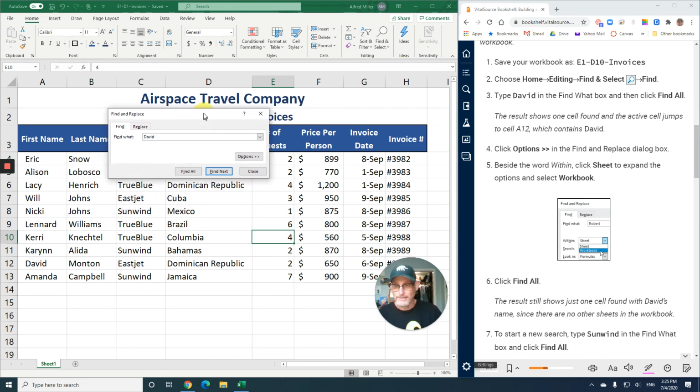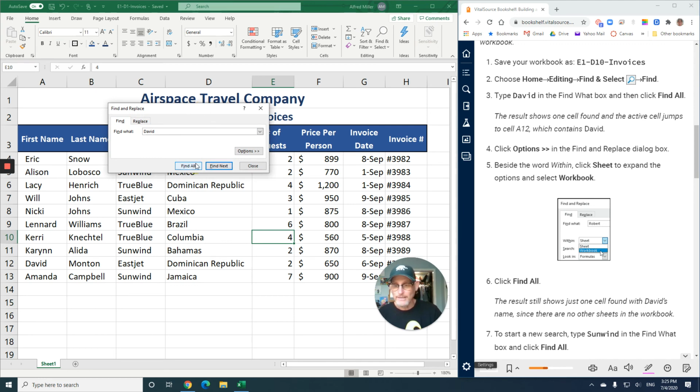In the Find What box, I can move this up if I need to, and then click Find All. So David appears in this sheet, on Sheet 1 in cell A12. That's the only occurrence of David in this whole sheet.